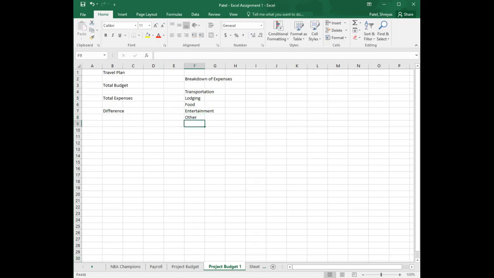The next place we want to go to is going to be C12. Actually, I'm going to make it B12. Let's go to B12. Let's type in what are my expenses. And in B13, we're going to put description.